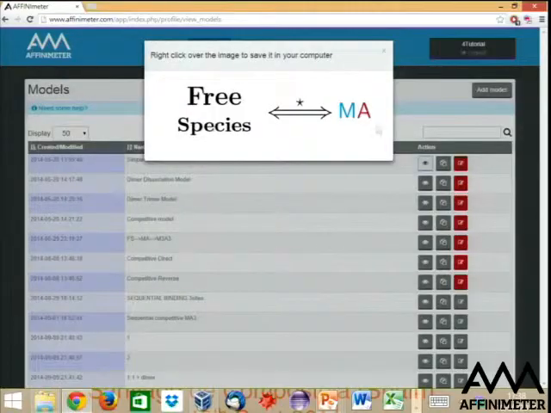So this is how a simple 1-to-1 binding model looks in AFFINimeter. And as you can see, it's pretty simple and straightforward to visualize, in my opinion. We have the free species consisting of two compounds, species M and compound A, that are going to interact to form a 1-to-1 complex MA. So this is the simplest case where we have one single equilibrium, but we can define complex binding models with more equilibria, a combination of equilibria.